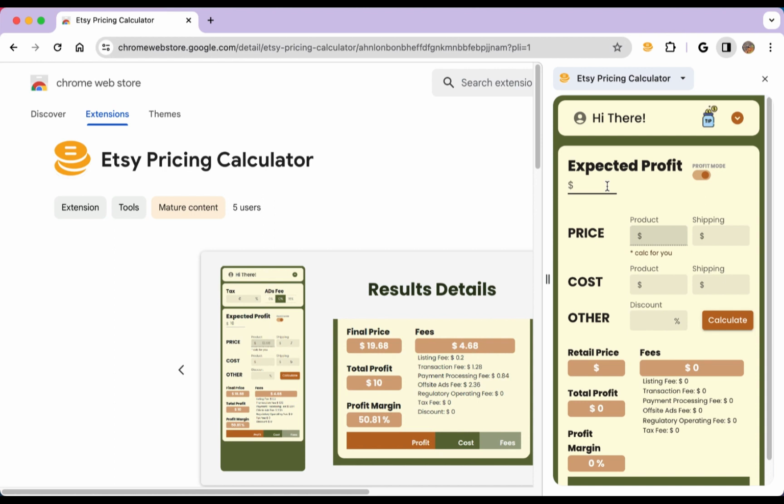In profit mode, you can input your desired profit, and the calculator will determine the ideal listing price for you. For instance, if you run a pattern shop and aim to earn $5 per listing, enter 5 here. As you can see, the product price is locked because the tool will do the calculation for you. With no costs or shipping to consider, simply click the Calculate button.